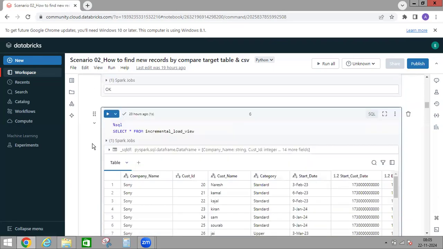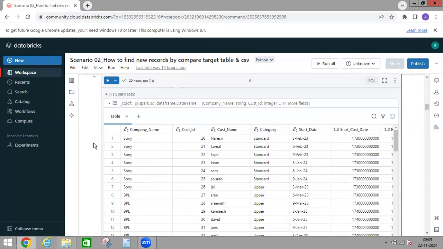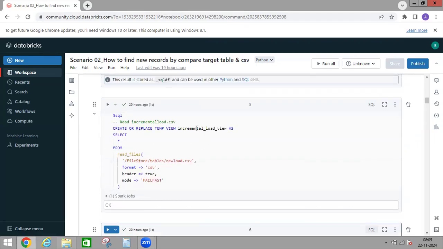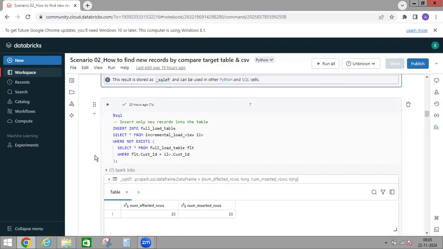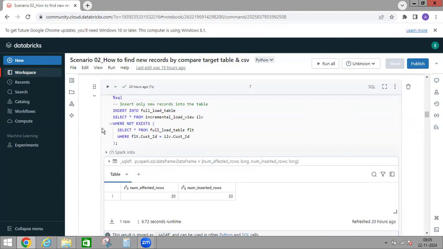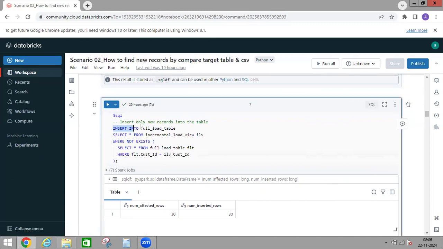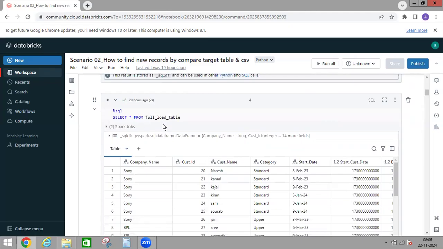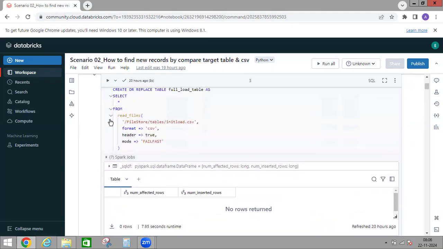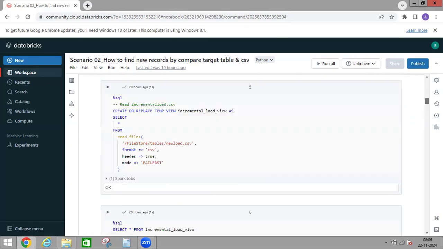So now what I did, I created one target table, I read our input CSV file, and I created a view for this. Now what I'm going to do is, we want to insert only new records. So I used insert into, this is my target table, that is this one. First we created this target table. So insert into this target table.